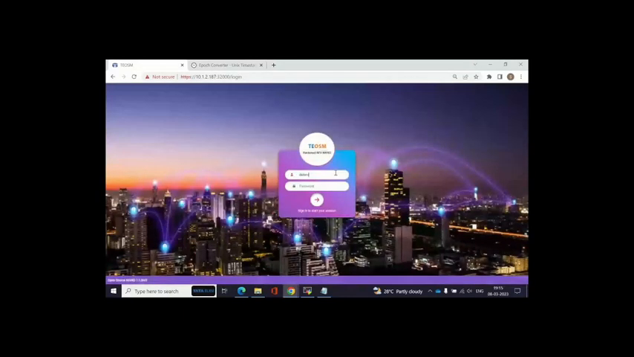Let me try the lock scenario. Consider that I'm putting the wrong password, something like test. I'm just clicking. By default, it's 5 attempts. So what will happen if I exceed my 5 attempts? It's my 3rd attempt. It's my 4th attempt. Now it's my 5th attempt.